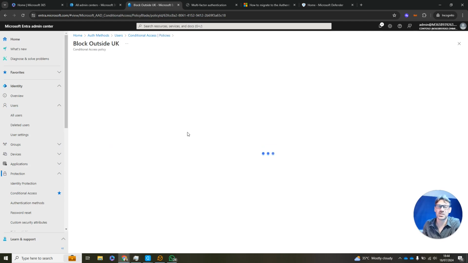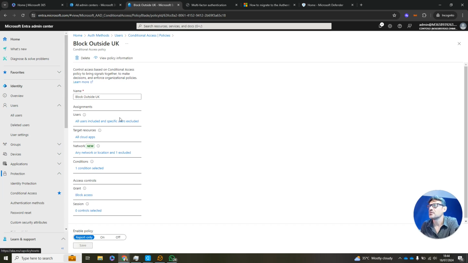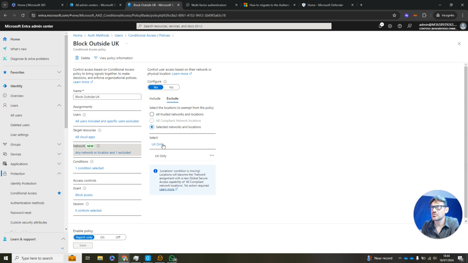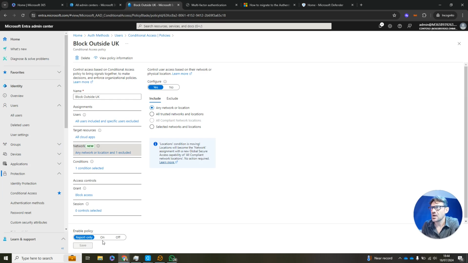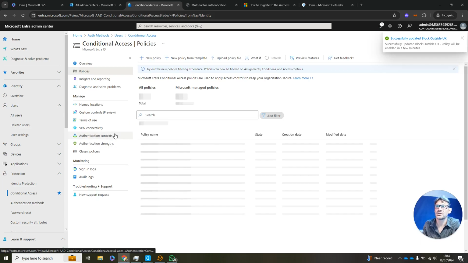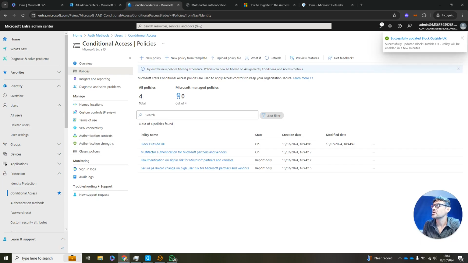So what we're going to do is look at it again and just make sure what we've done makes sense. So it's going to block access apart from if you're in the UK. That feels right. Am I doing that right? And then we can turn it on and press save. And then when we log on as a user from outside the UK, they'll get a message. Let me just show you, that will take me a moment.